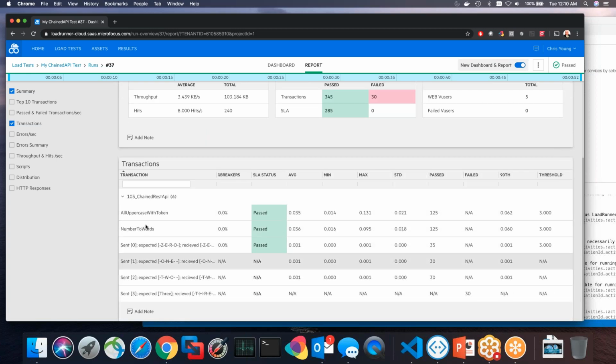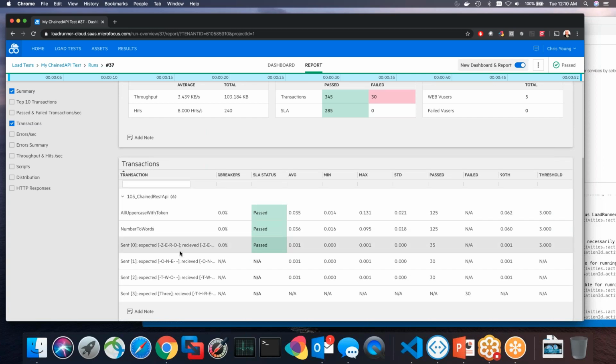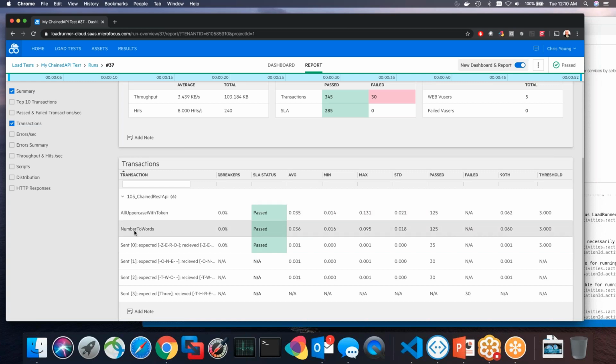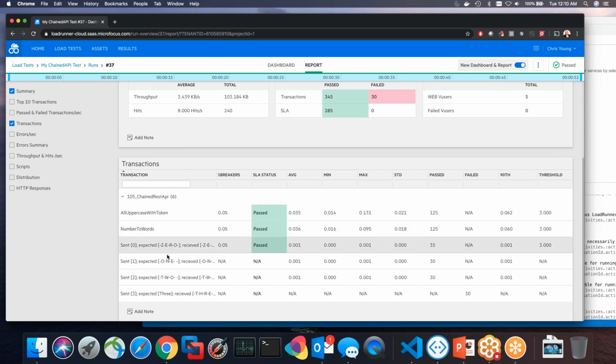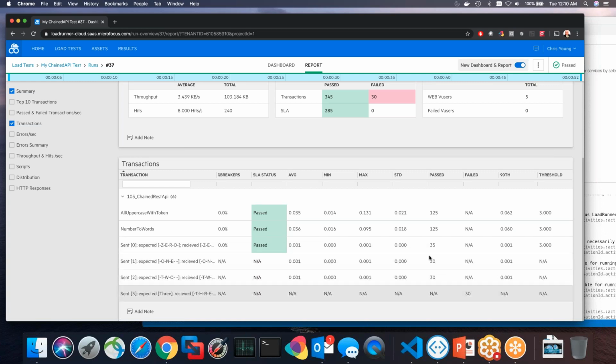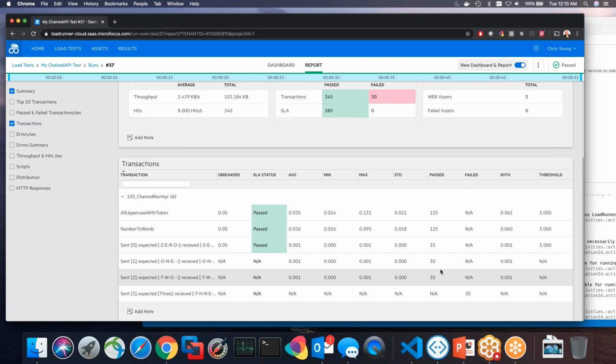And so very similar to what we saw in the IDE, we have the same load generator going on over here. We ran 125 occurrences of all uppercase with tokens and num to words. Here is each one of those things. 0, 1, and 2 all passed. The one that had the invalid value failed, and you can see that failed 30 times. So we ran all of this together.